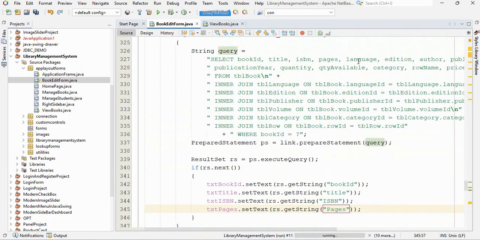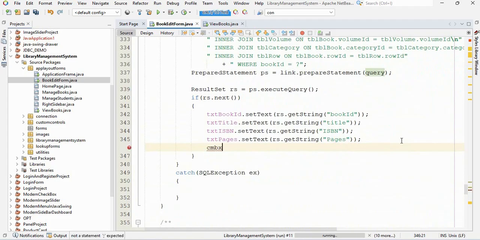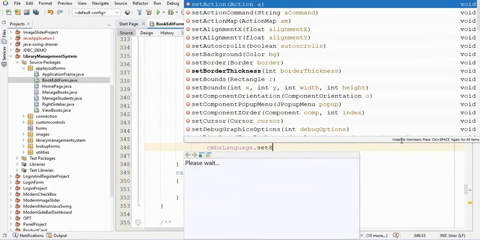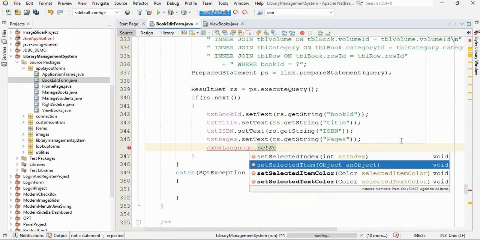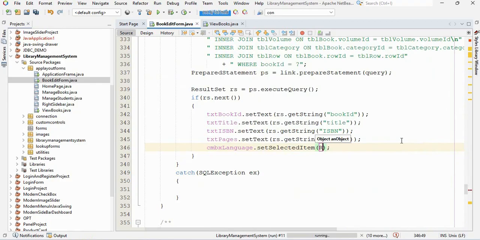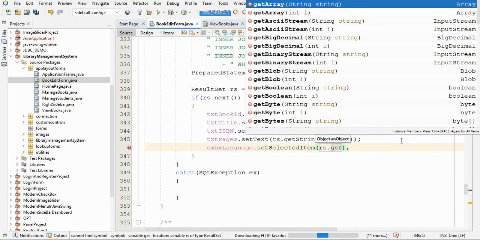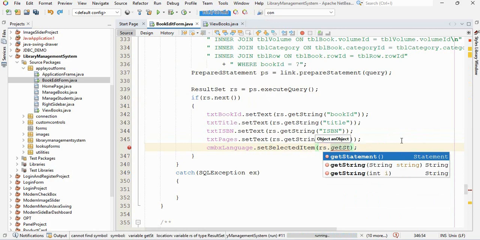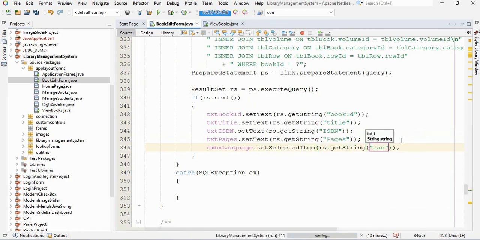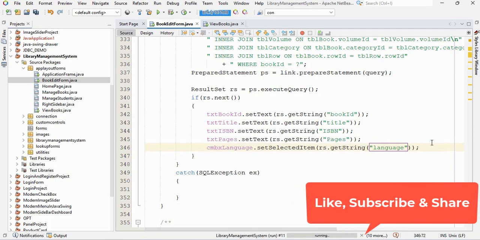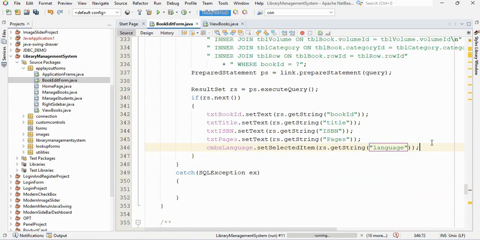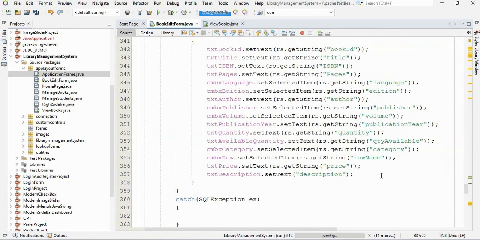And then we have language, simple, we have cmbxLanguage.setSelectedItem(rs.getString("language")). That is good. At this point, let's stop the video because you can get all the values using the same way. That is absolutely good. As you can see, we assigned each column value in a correct manner.